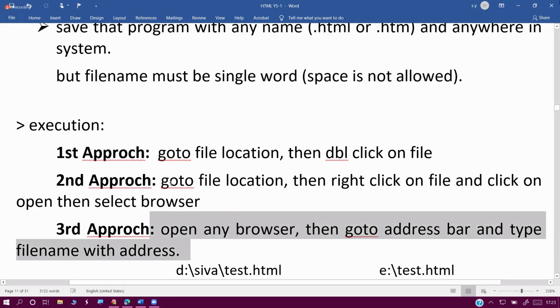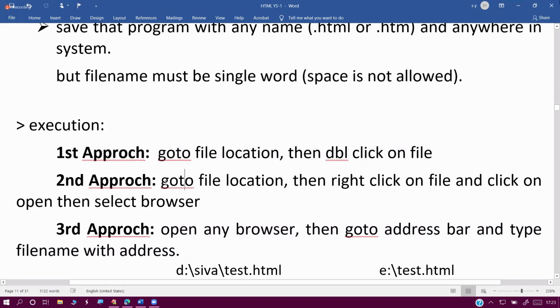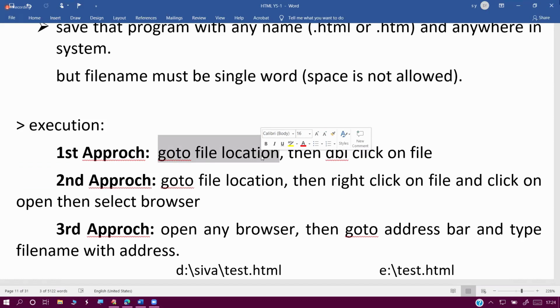No, sir, I want to go for the second approach, sir. Your interest. What is the first approach or second approach? Go to your file location, where you saved it in the system. Just use the mouse and double click on your file. The output comes directly. Nothing special. You will get the output directly, no additional operations required. The web page is displayed directly.